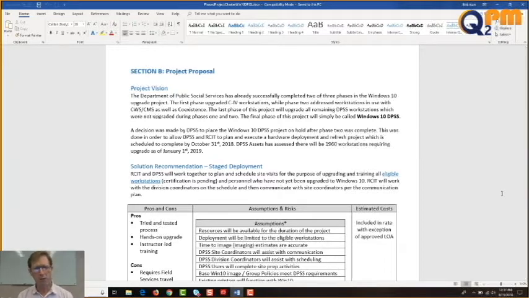The Department of Public Social Services has already successfully completed 2 of 3 phases in the Windows 10 upgrade project. The first phase upgraded C4 workstations, while Phase 2 addressed workstations in use with CWS, CMS, as well as coexistence. The last phase of this project will upgrade all remaining DPSS workstations which were not upgraded during Phase 1 and 2. The final phase of this project will be simply called Windows 10 DPSS.